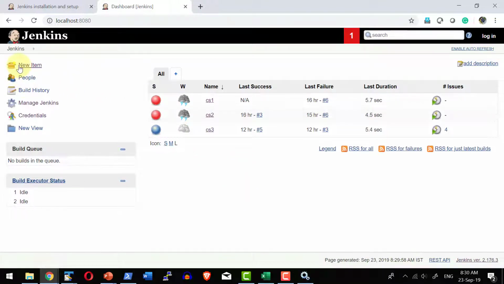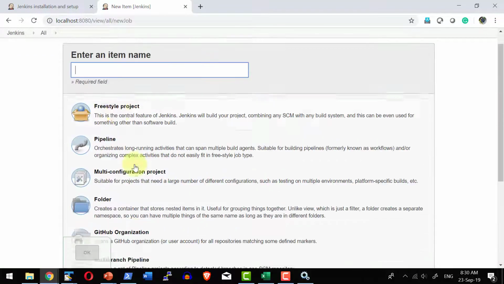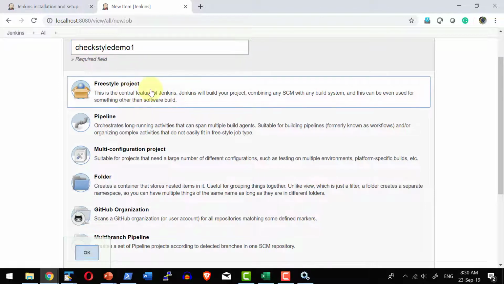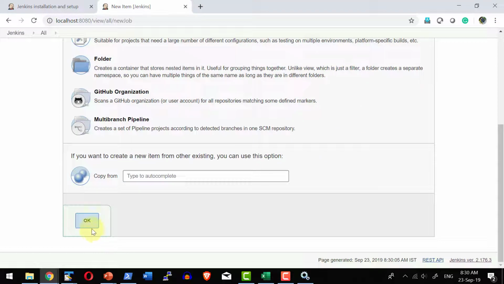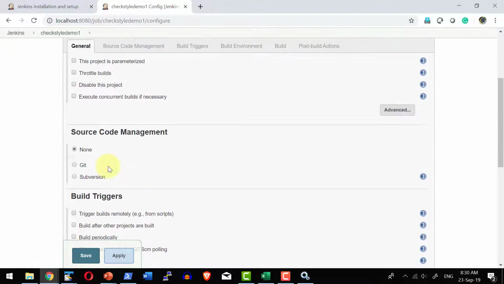So here I can go ahead and create a new item, whatever type of project that I want to create. As this course is not about Jenkins, we are not going to get into a very detailed discussion about Jenkins. I'll show a quick demo on how to create a project. Checkstyle Demo 1, I'll give a name. I'll select the type of project as Freestyle project. Say OK.